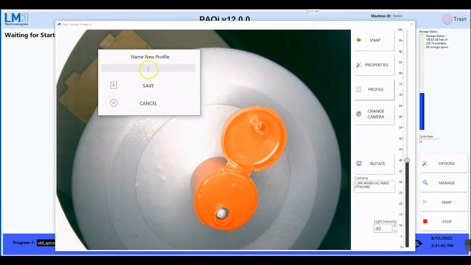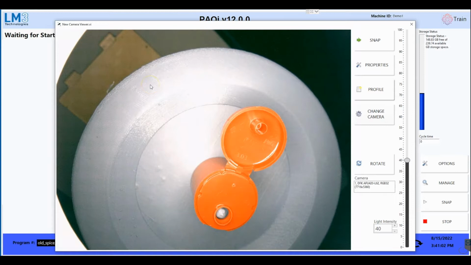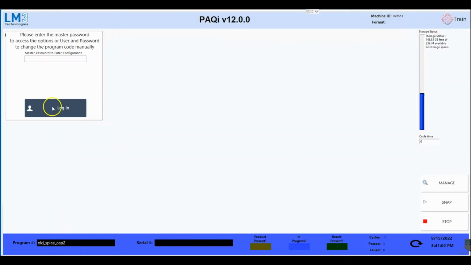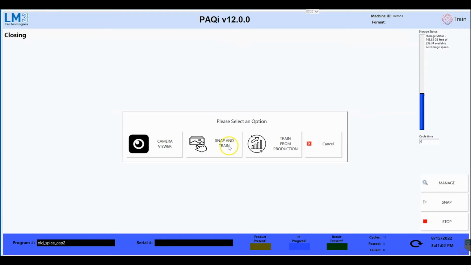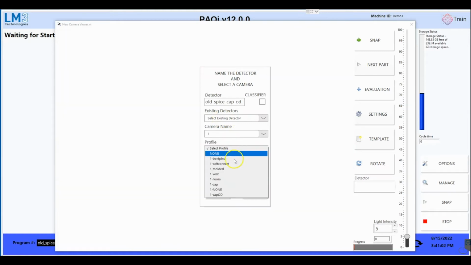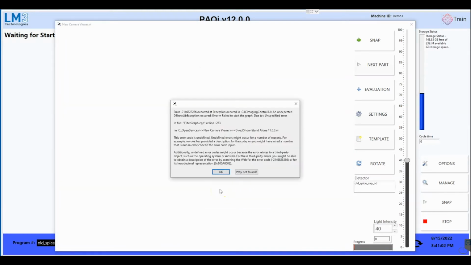So let's create a new profile that we're going to call Cap OD for object detection. So we're going to go ahead and train it this way. We can go ahead and go out of this. Go back into the tools and let's do a snap and train. And we're going to call this Old Spice Cap OD for object detector. Camera 1, Cap OD for the profile.